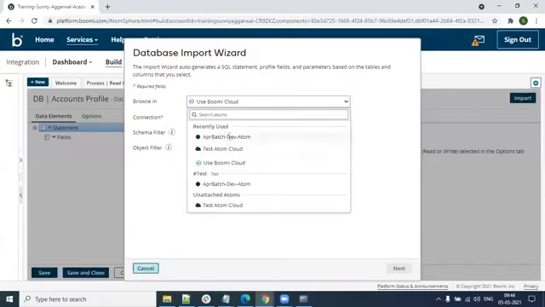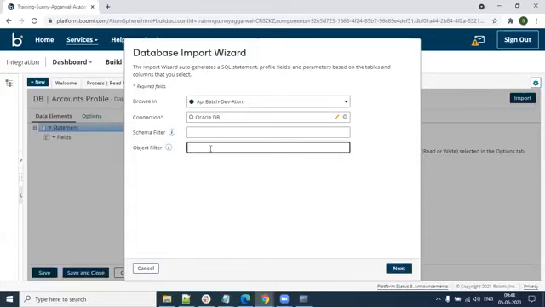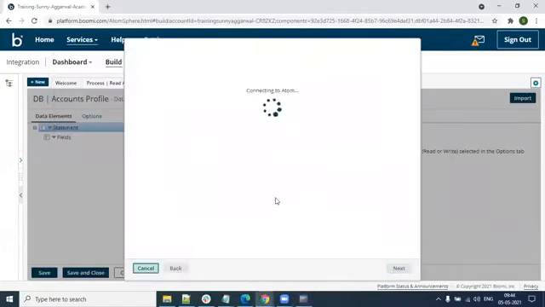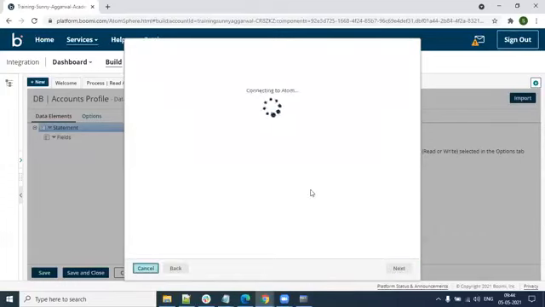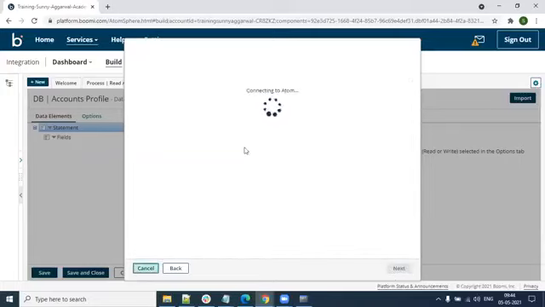I'll choose the connection. And do we know the object? It is APR underscore accounts, right? Sumit, I guess it should be in capitals. Okay, let's try to add it in capitals. Yes, I think you faced this issue, right, while you were doing this? Yes.